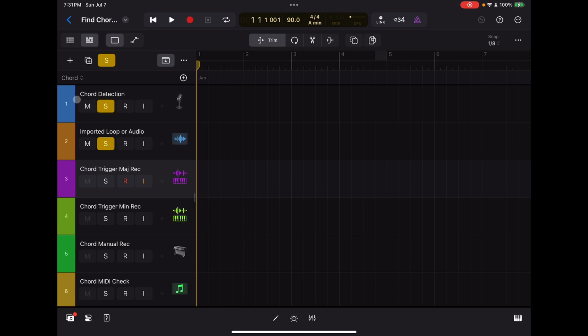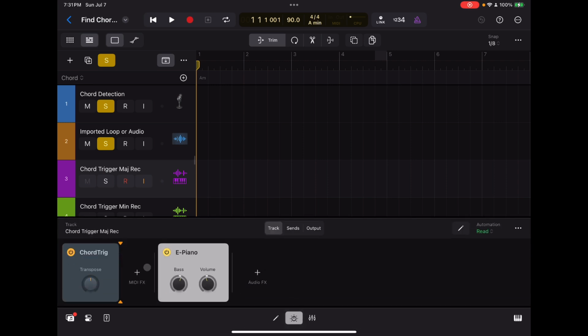This chord detection track is important. Obviously, you need a place to put your loop. And then these other things are sort of helper tracks, but they need to be configured a certain way. And this last track is just kind of for a final check to make sure you got the chords right. So let's go into the editor here of the modules and take a look at what we've got.